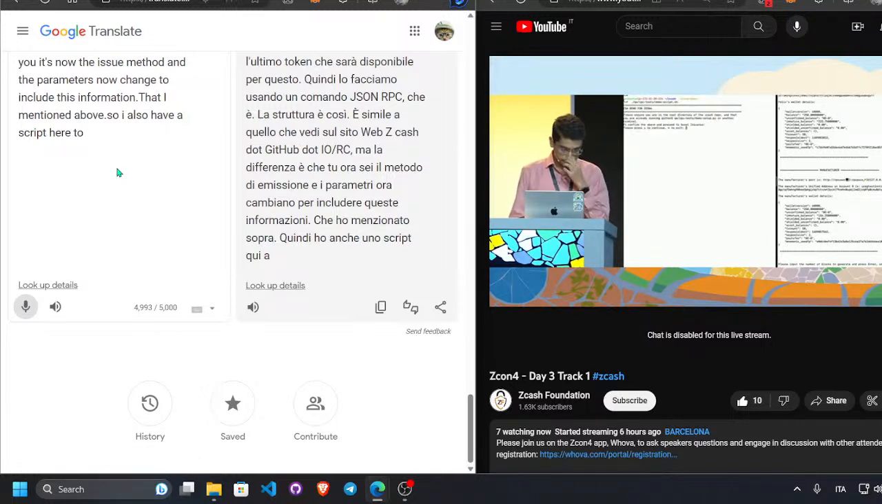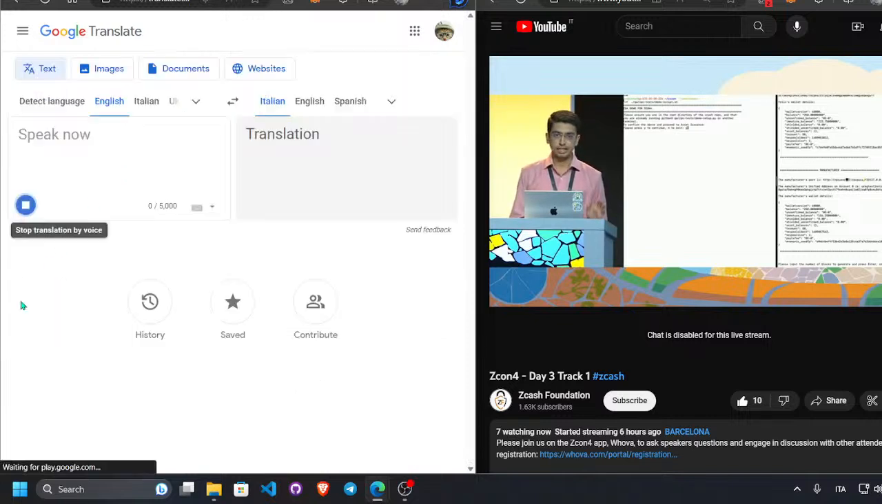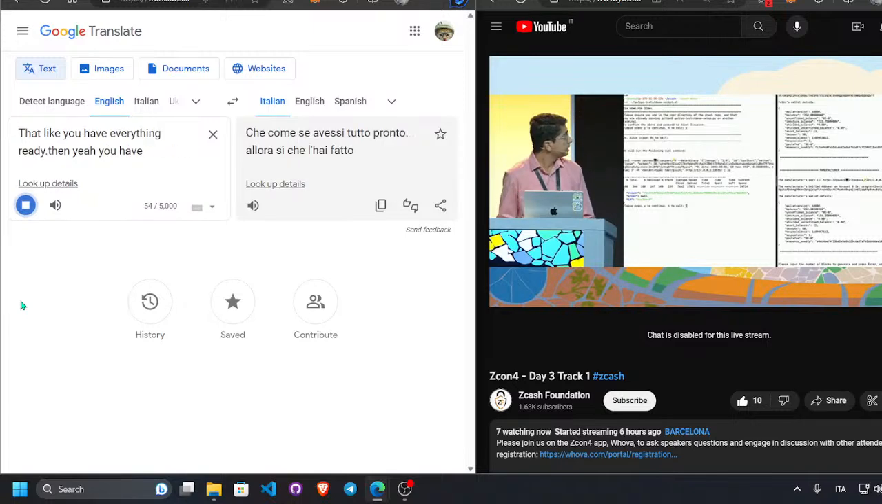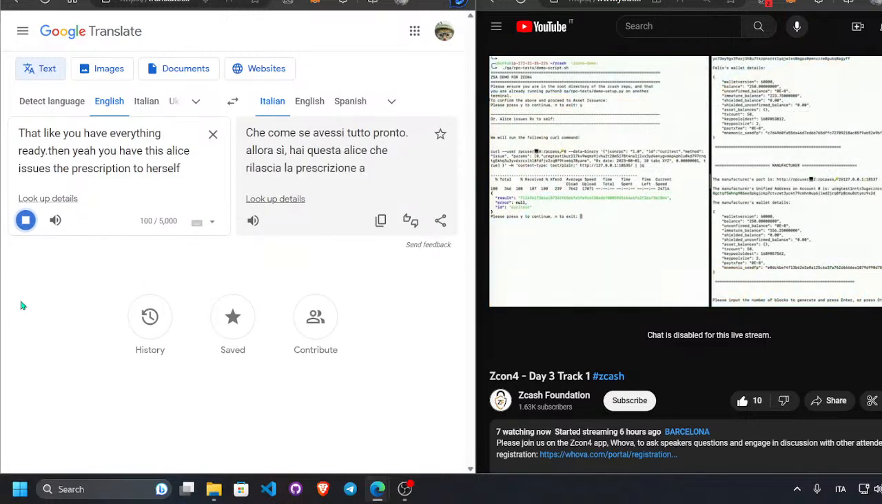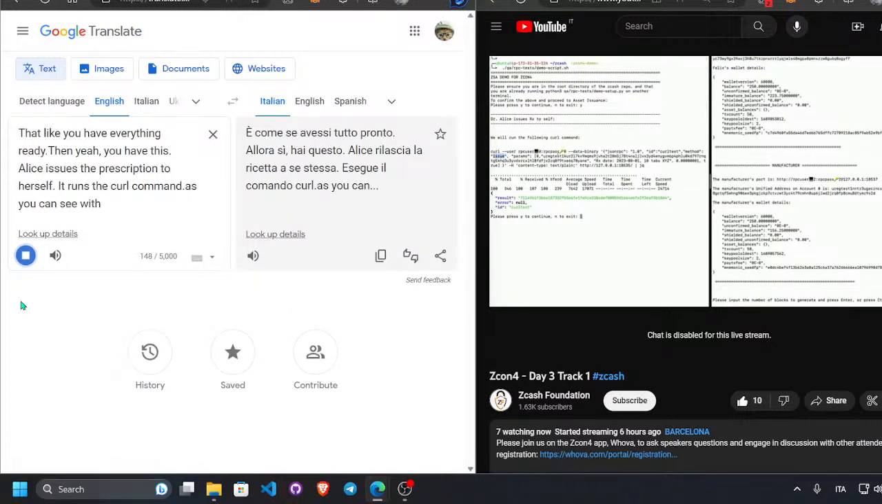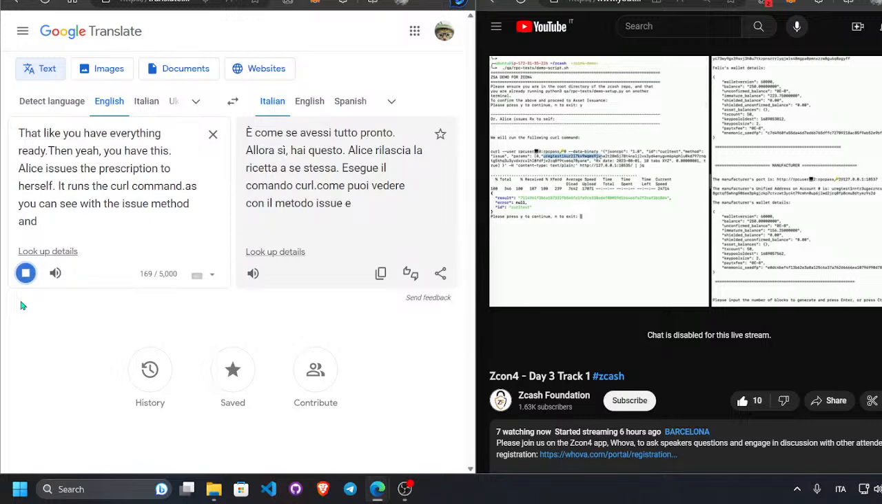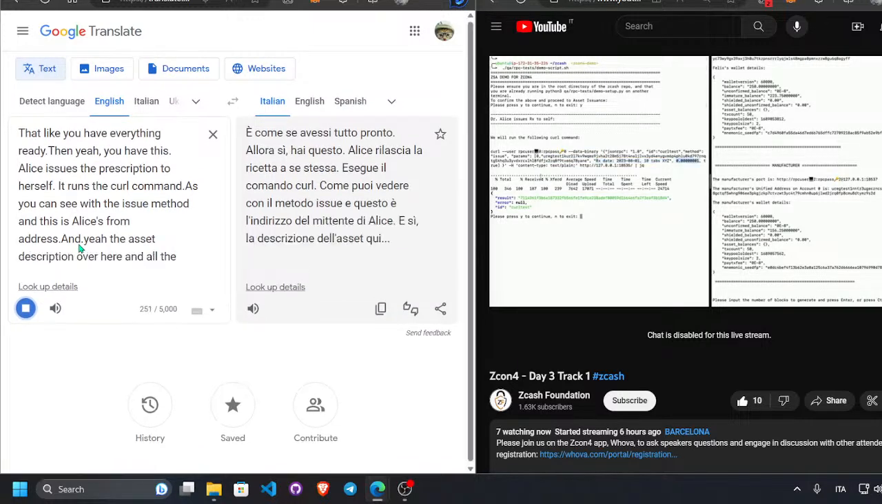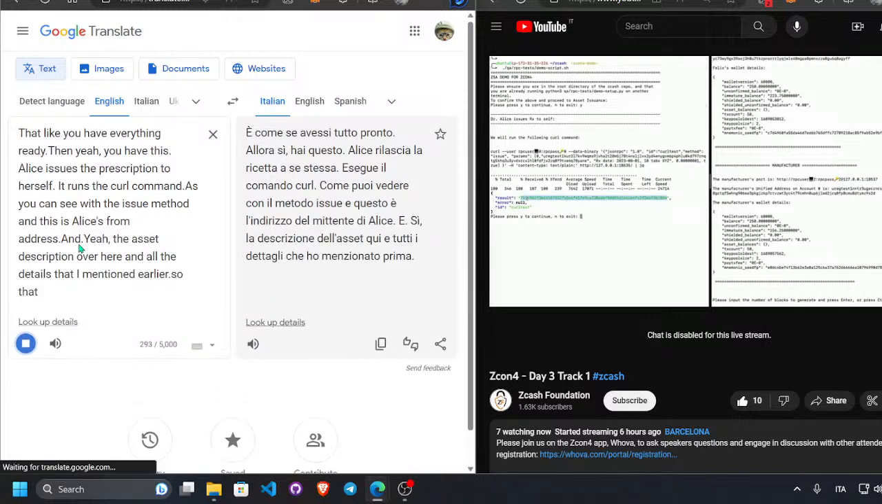If you start this demo, you'll see that it asks whether you have already run the Python file first, to be sure that you have everything ready. Then you have this: Alice issues the prescription to herself. It runs the curl command, as you can see, with the issue method. This is Alice's from address, the asset description over here, and all the details that I mentioned earlier. That gives you a successful result.